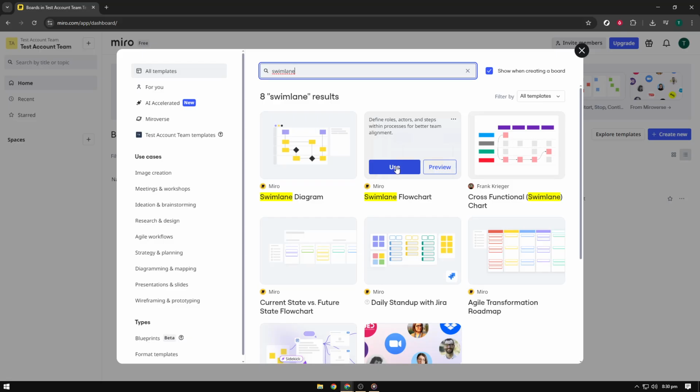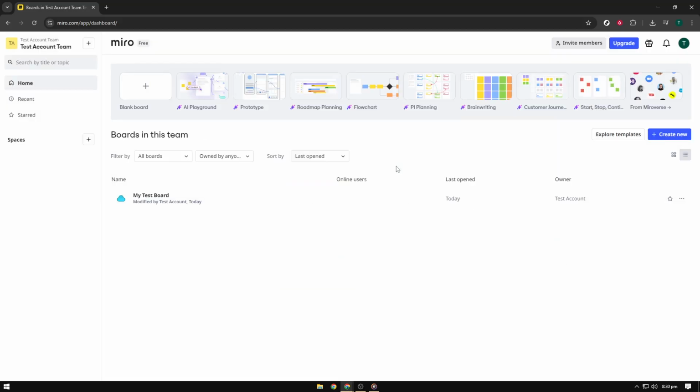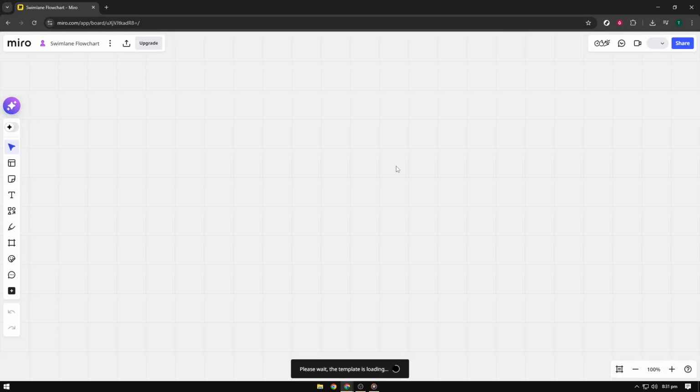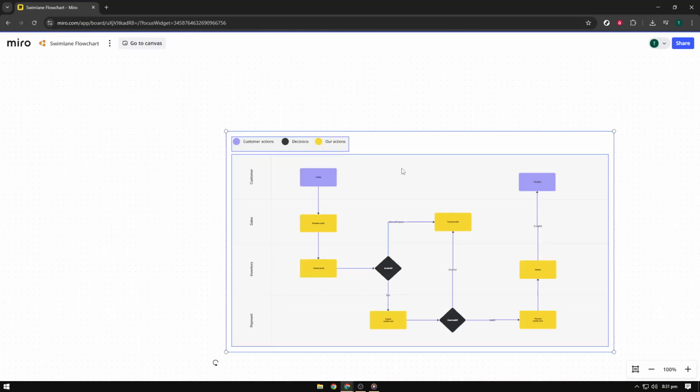With the Templates section open, head straight to the search bar. By typing swim lanes into the search bar, you'll be presented with different swim lane templates designed by Miro. These templates offer various styles and structures to cater to a range of needs, from simple processes to more complex workflows. Take your time to browse through the options available.